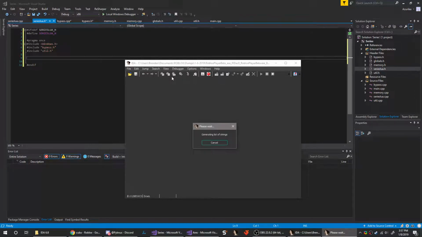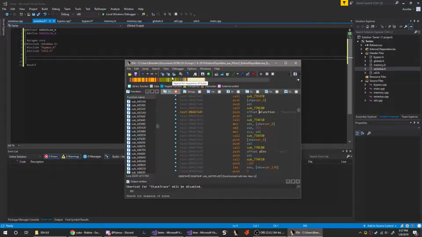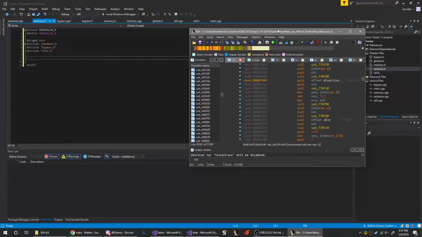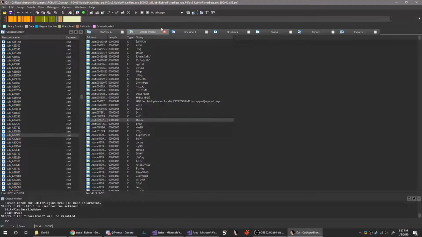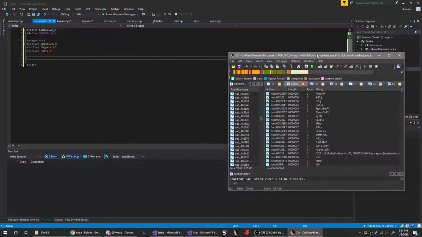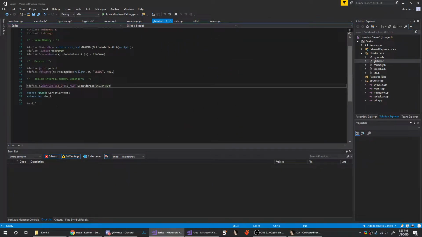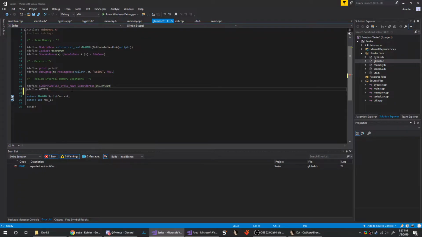Oh, okay, there we go. We now have IDA open. So inside globals, we're going to create a definition for getField. We can do that by doing getField, or rbx_lua_getField_adder and scan address.